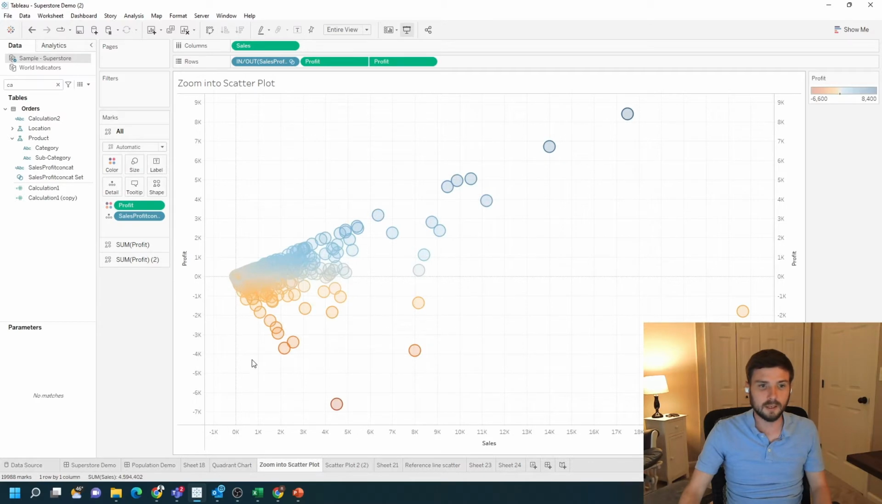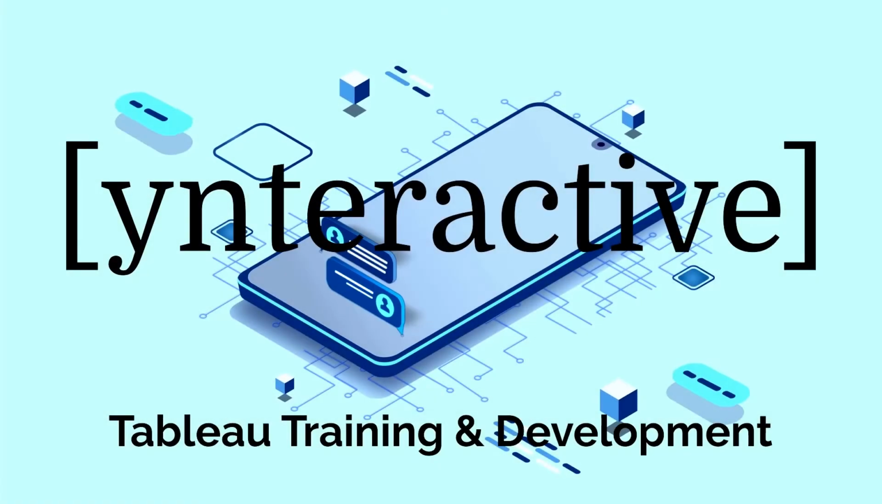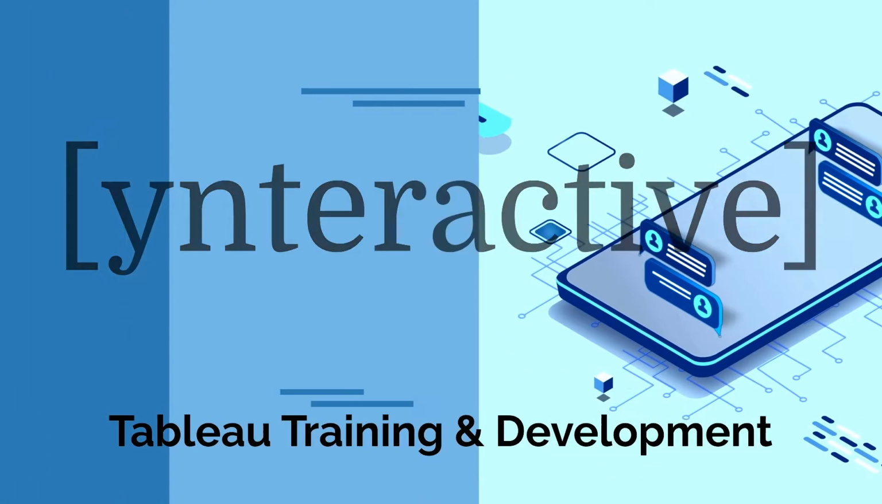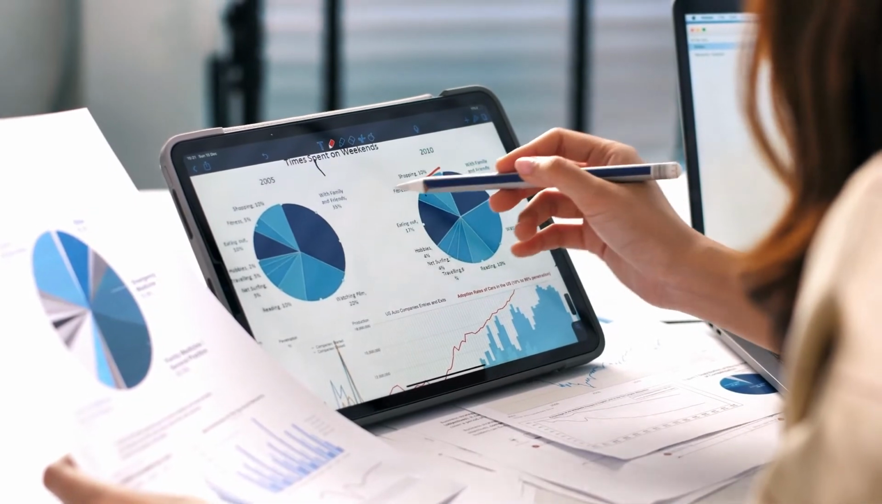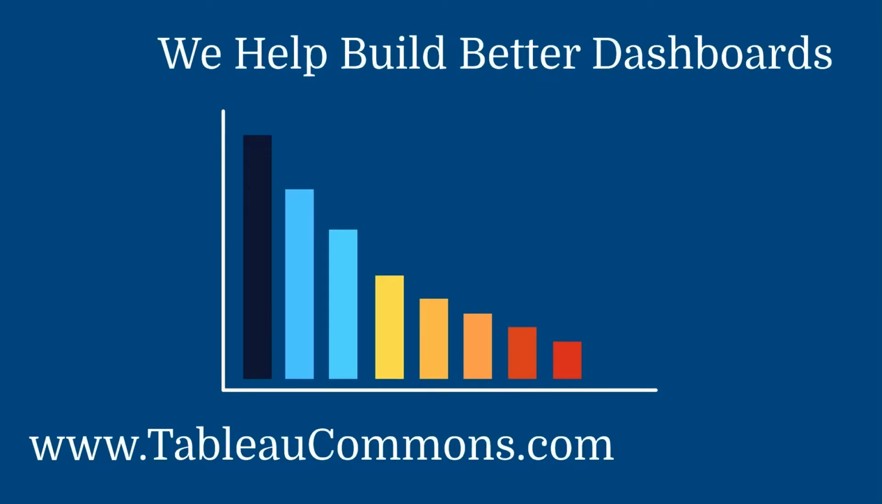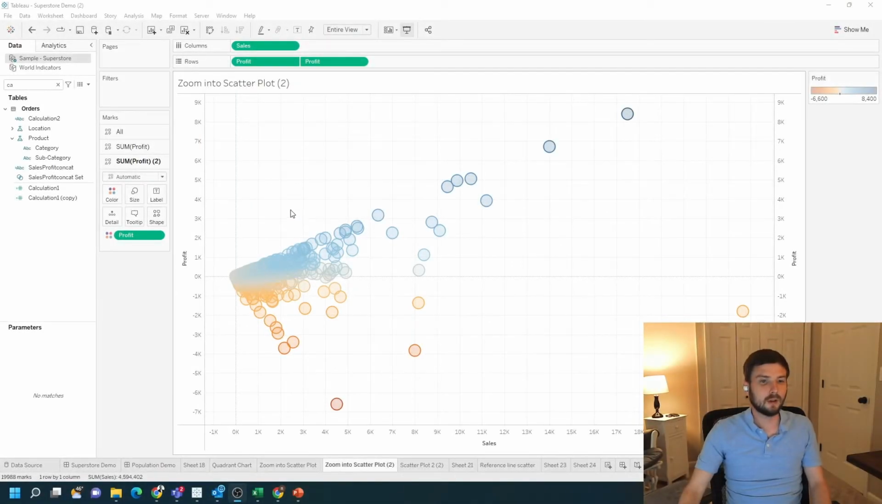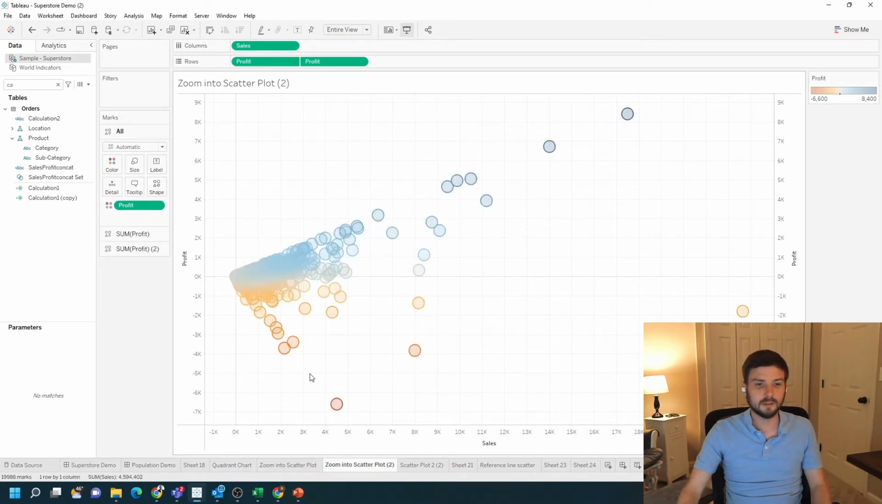If I unselect, I get back to my original view. Let's add a new sheet and show you how to do this in Tableau. I have a scatter plot prepared for this example with sales and profit. Nothing happens when I try to zoom in as an end user, so I'm going to use set actions to add a zoom in feature.